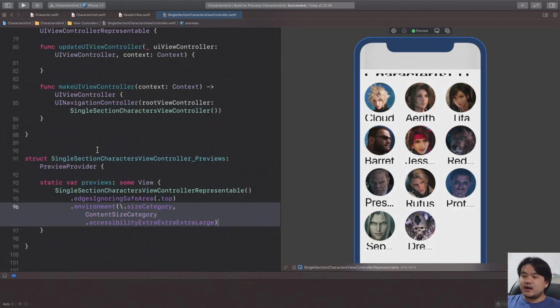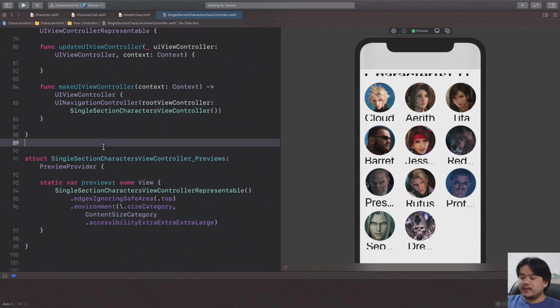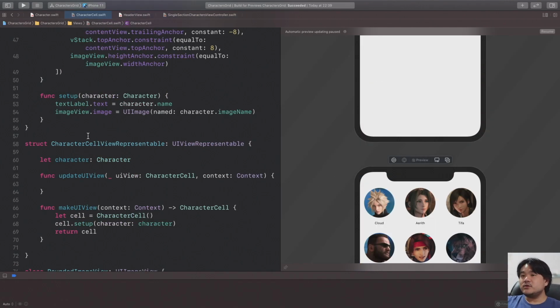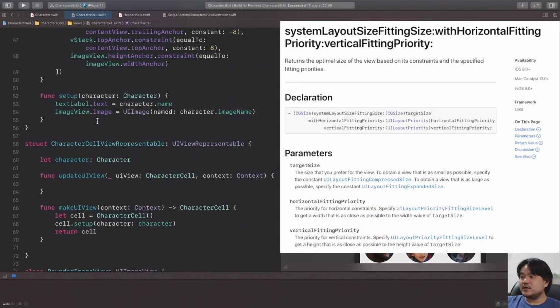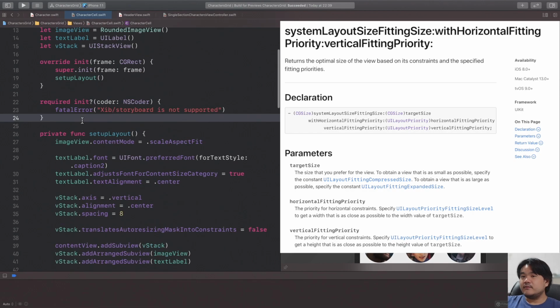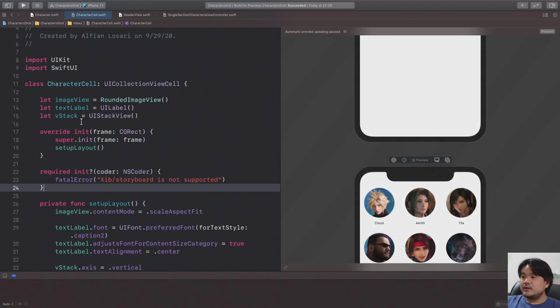Okay, I think that covers the basics. Let's navigate to the character cell for the implementation. There are many ways to implement the self-sizing cell. We can constrain the cell width or height anchor in the setup layout. Another way is to override the systemLayoutSizeFitting targetSize with horizontalFittingPriority and verticalFittingPriority. I prefer to use the second approach as I think it's cleaner and more encapsulated.